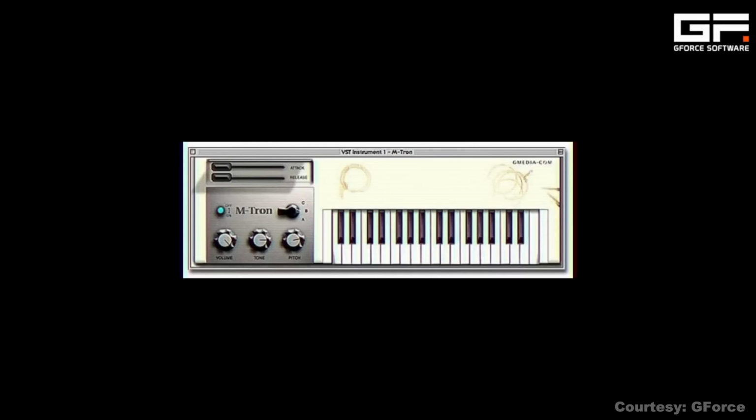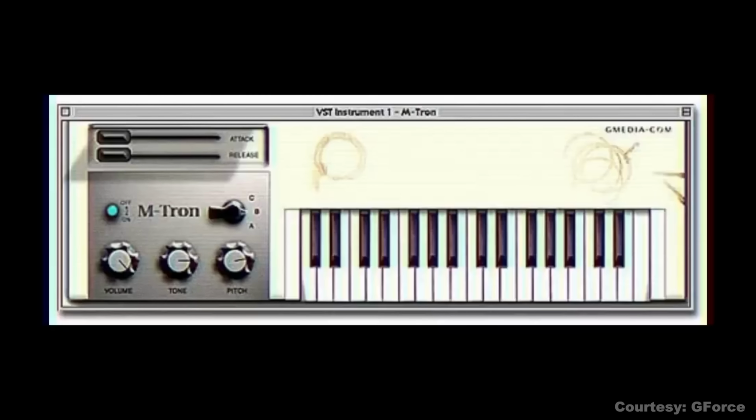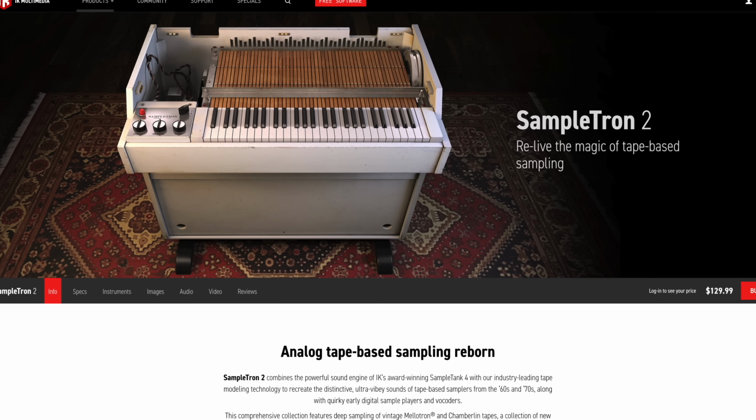The M-Tron Pro plugin has been around for a long time. I think they were the first company to release a Mellotron plugin. The original version of the plugin actually has some coffee stains on it. Too cool. Nowadays, you can find Mellotron plugins from lots of companies, including IK Multimedia and Arturia, but version 4 from GForce adds some new features and controls.